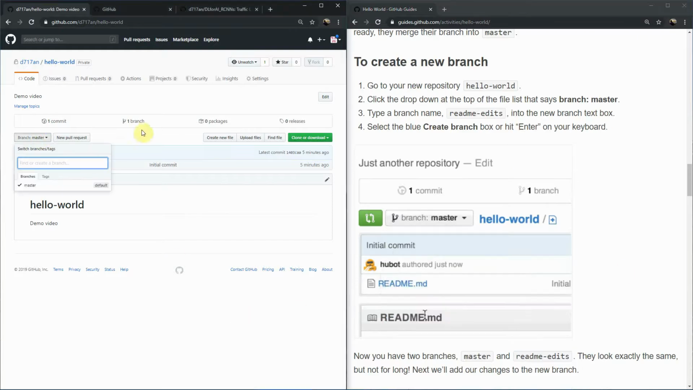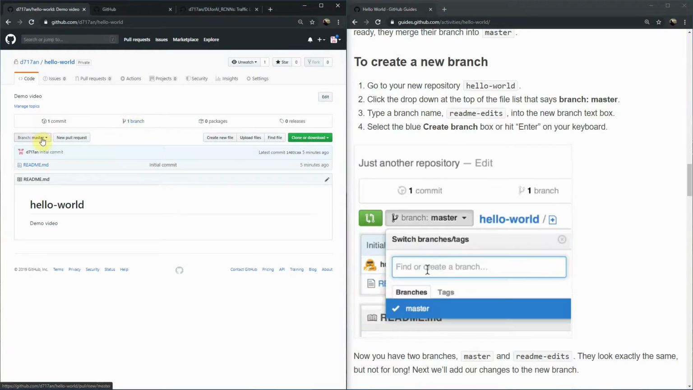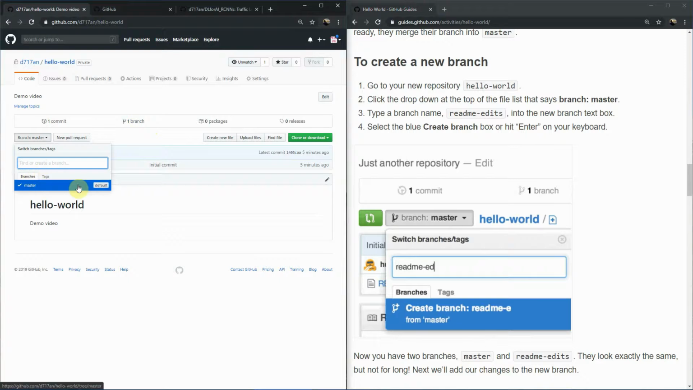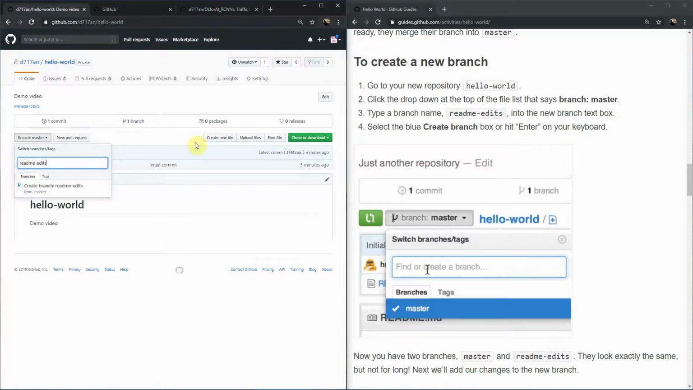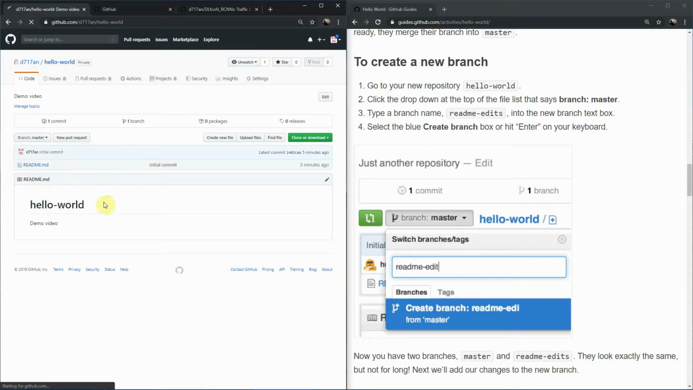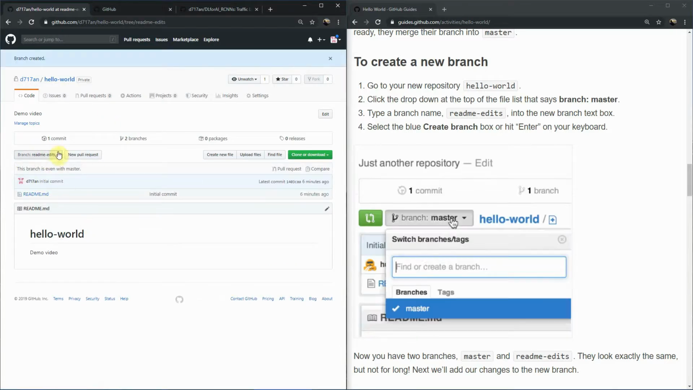All right, so we're going to create a new branch. Right now, if we look at branches, even right here, there are no branches besides the one master. So we're going to go ahead and say, what do they ask us to call it? README edits. Okay, create branch, README edits. Awesome. Now look what's changed. It reloaded the page, and notice this now says branch README edits.